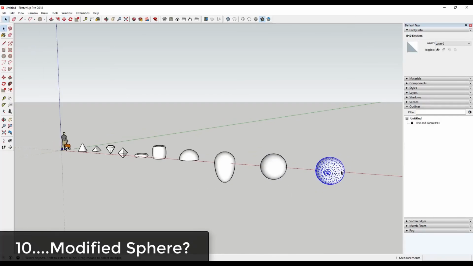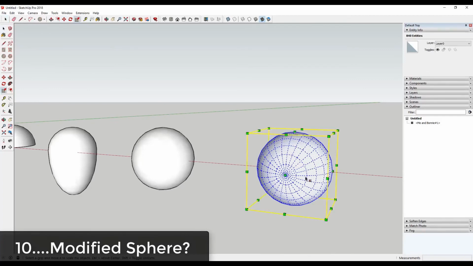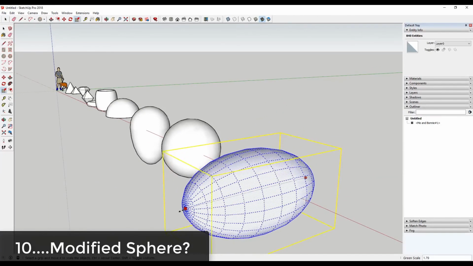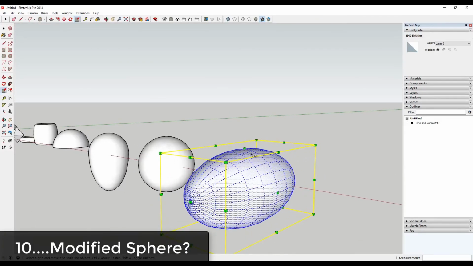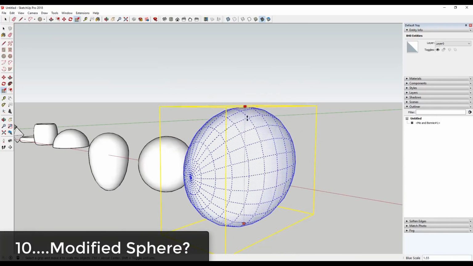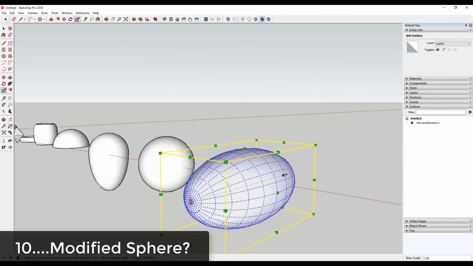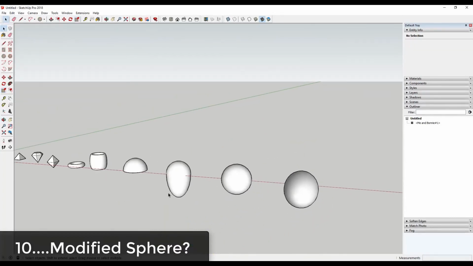And then if you wanted to, you could also use the move tool to adjust the way this sphere looks, or you could also use the scale tool to adjust the way this sphere looks. So basically what you would do in this case is you would just select it, you'd activate the scale tool, and then you could click and drag in order to do whatever you want to this shape. So you can adjust different shapes in the same way using the scale tool.